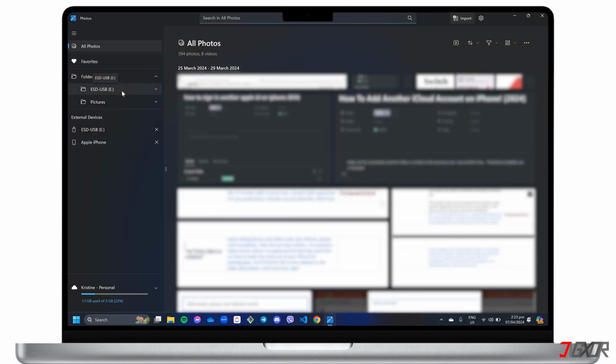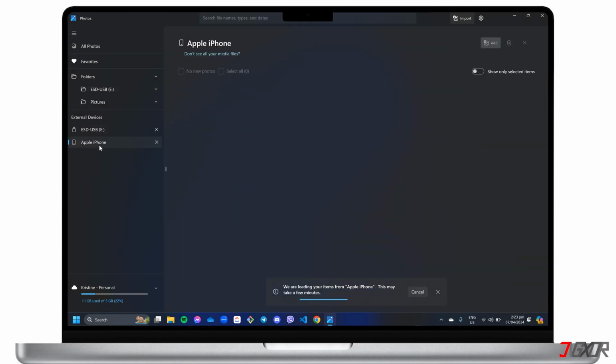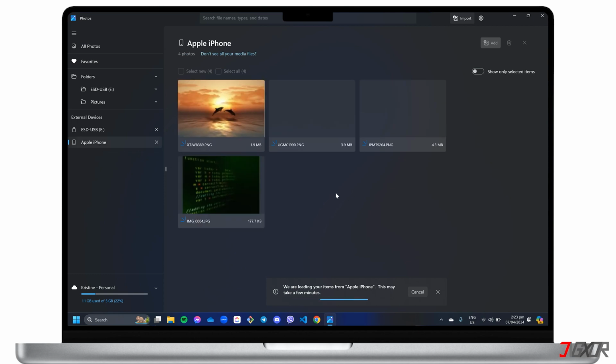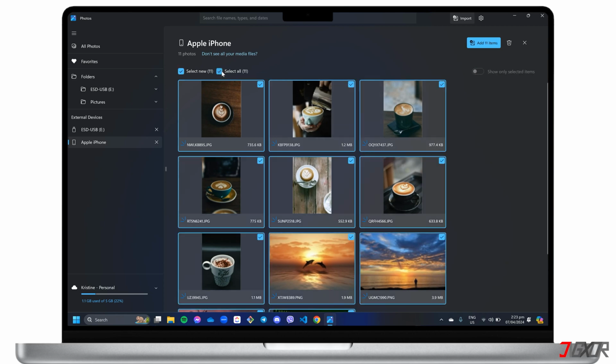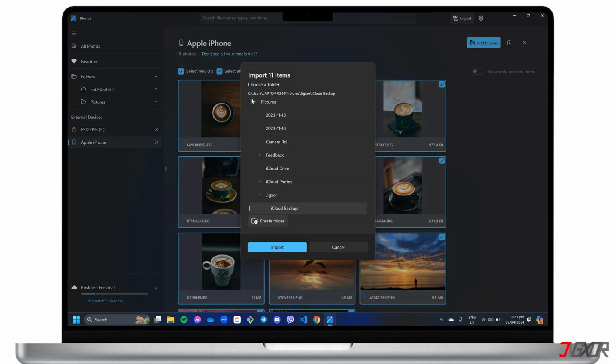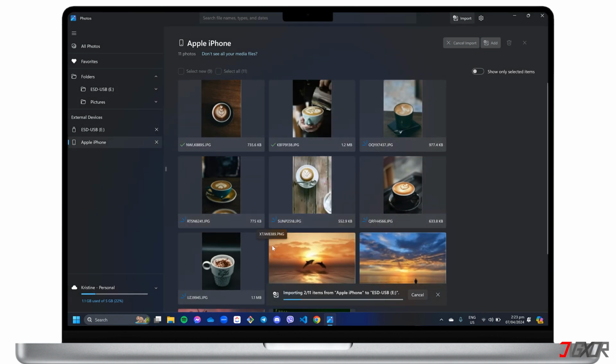After adding the folder, click on your iPhone from the External Devices menu. Note that all photos and videos stored in your gallery will appear here, provided they are also stored locally on your device, not just in the cloud. To choose your photos, you can selectively click each file, or simply check Select All to copy them all together. Next, click Add Items. Choose the external device folder you added earlier, and confirm the import to transfer your selected photos.